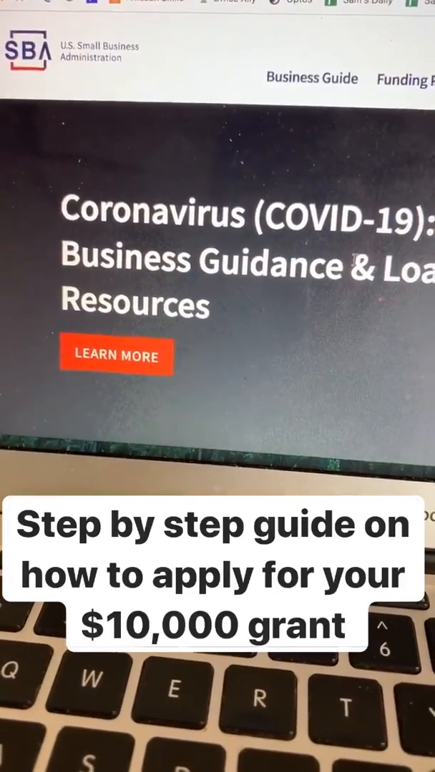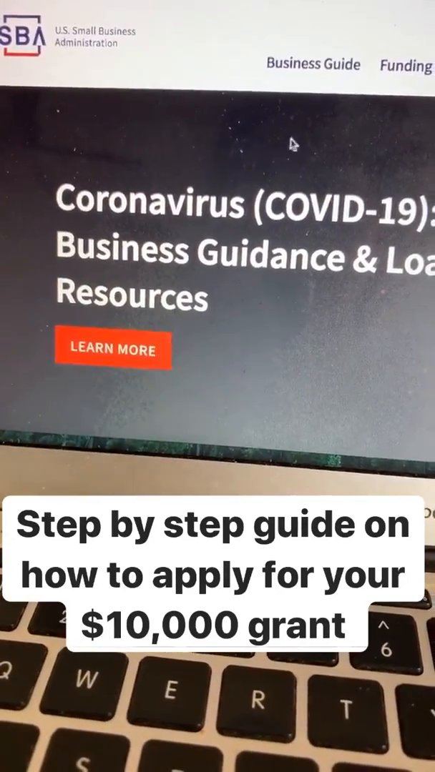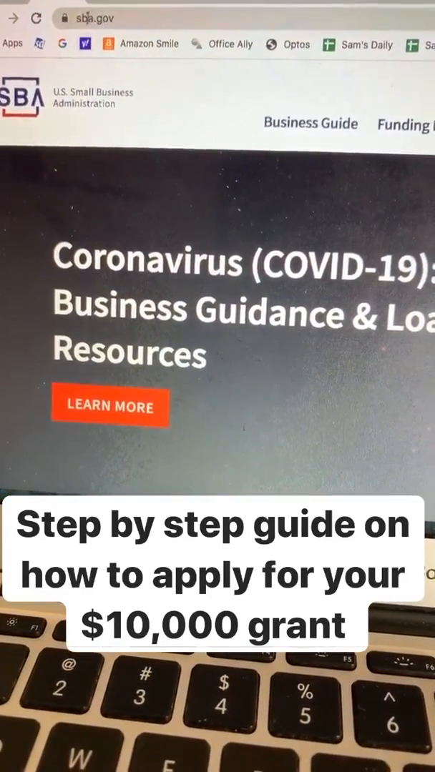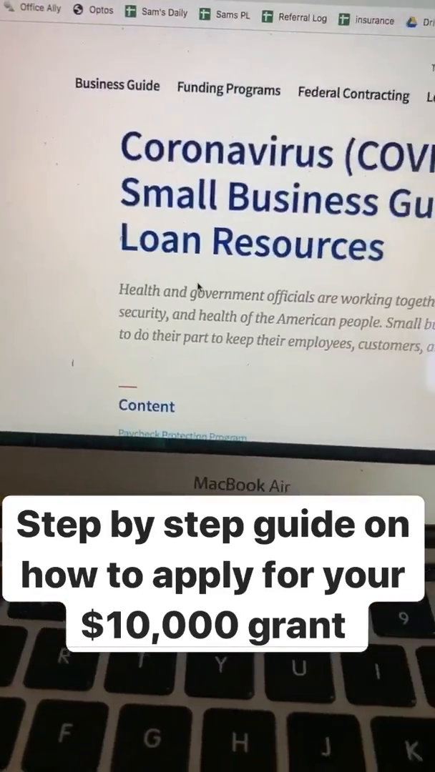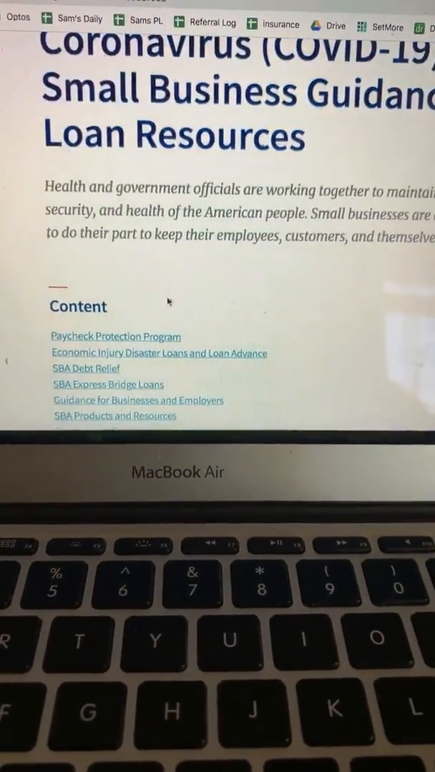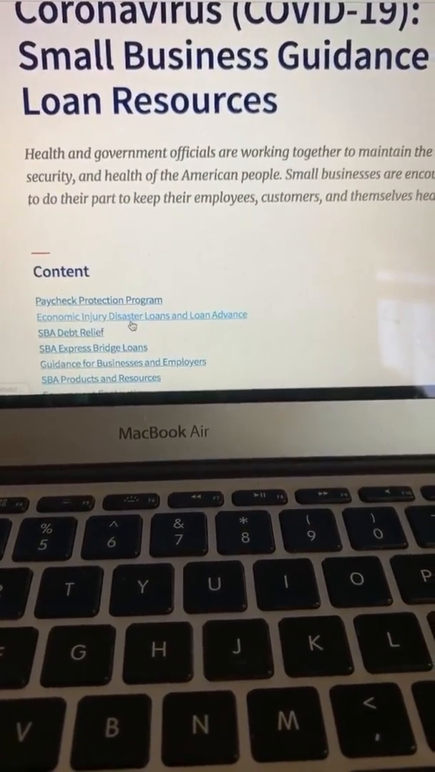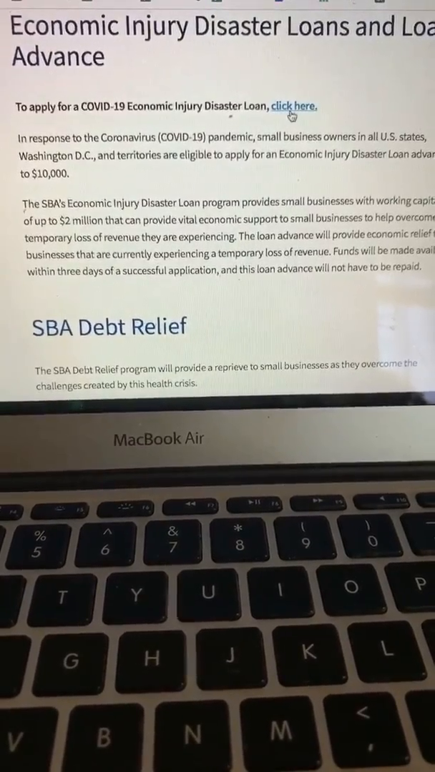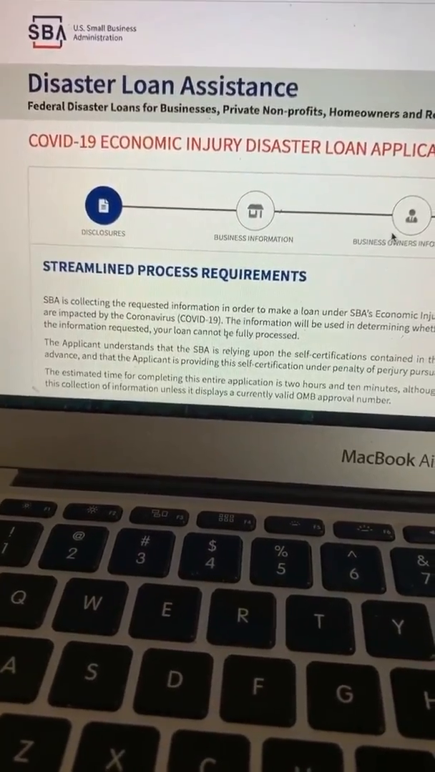How to apply for this emergency disaster grant. First, you'll go to the SBA.gov website, which is right here, okay? And then you're gonna click Learn More. That's the front home page. Then the next step is there's another link here in the second page, and it says Economic Injury Disaster. You're gonna click that one, and then it's gonna populate a link. So if you click here, it's gonna take you to the disaster loan assistance application.